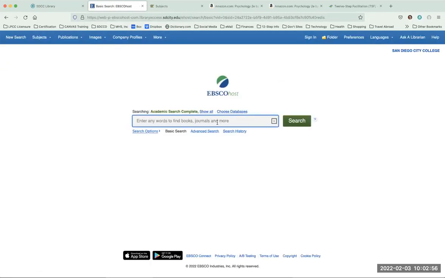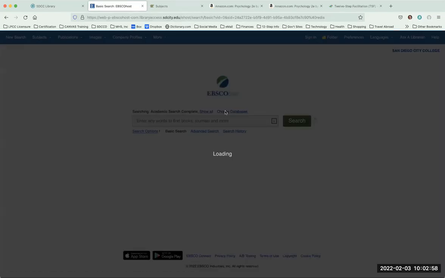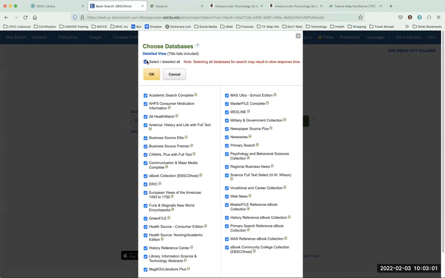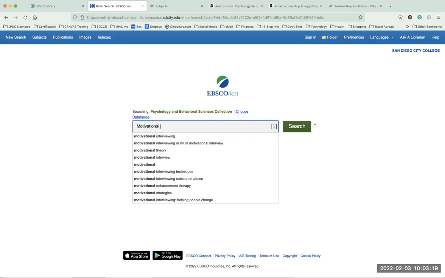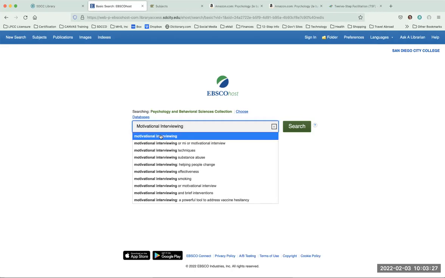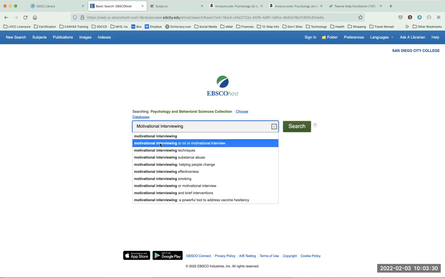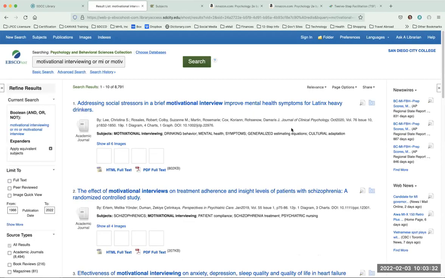And then here's where I can choose my databases. Generally, I select all, then deselect all, because I really only want one right now, which is the Psychology and Behavioral Sciences collection, right here. Hit OK. And then I can search for an article, let's say on motivational interviewing. Oh, and don't laugh at my typing. I'm terrible. I'm going to select that and hit search.